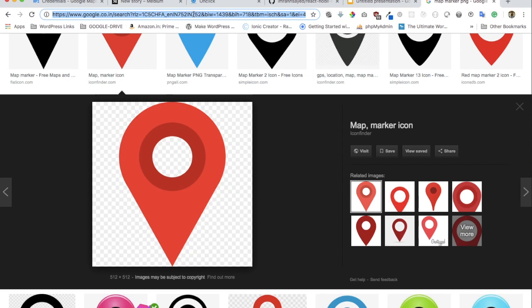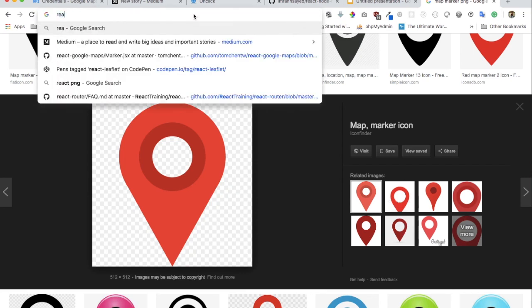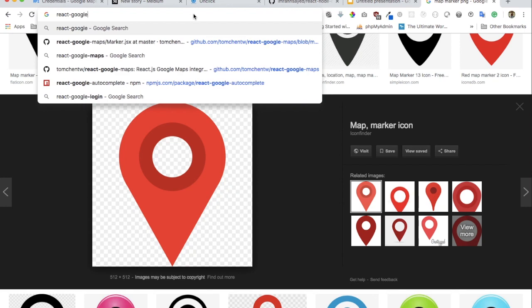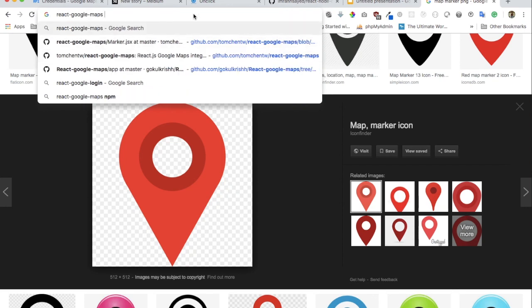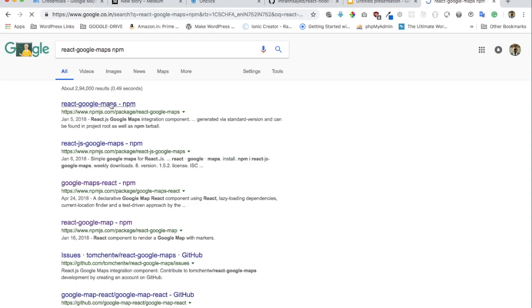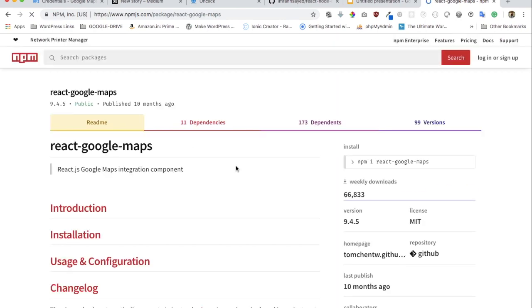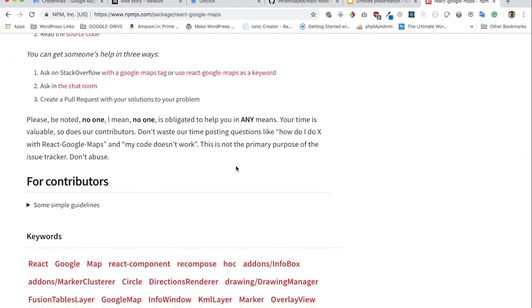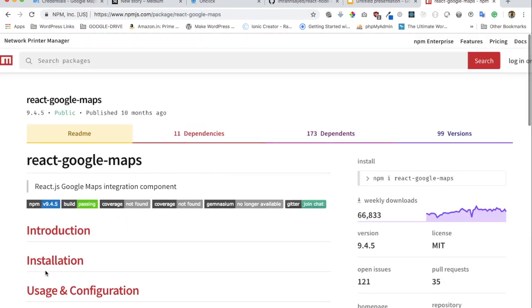Okay, let's see, React Google Maps npm. Okay, so you can see that it has all the documentation of the installation, all of that part. Let's see, installation.